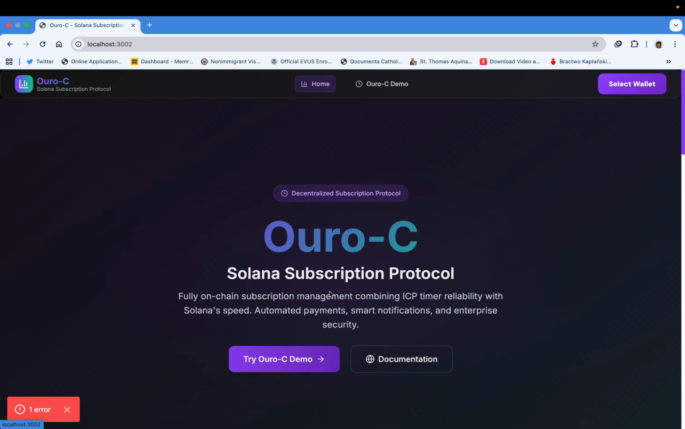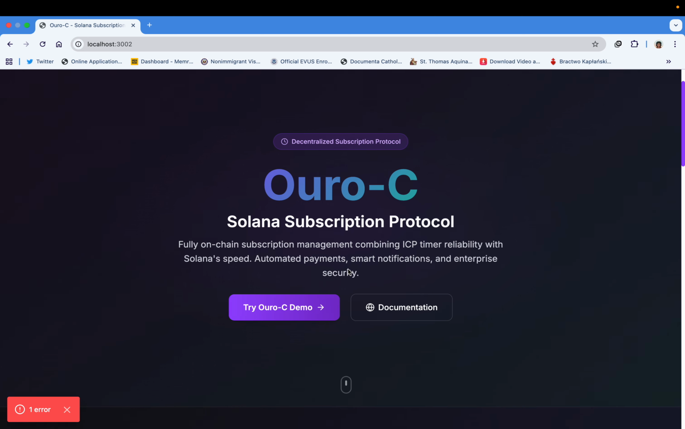This is the first update for my Colosseum project, Ouro-C. Ouro-C is a fully on-chain, fully decentralized Solana subscription protocol. And at this moment, what I'm showing you is a demo front end, basically, to show you how the pipeline works.